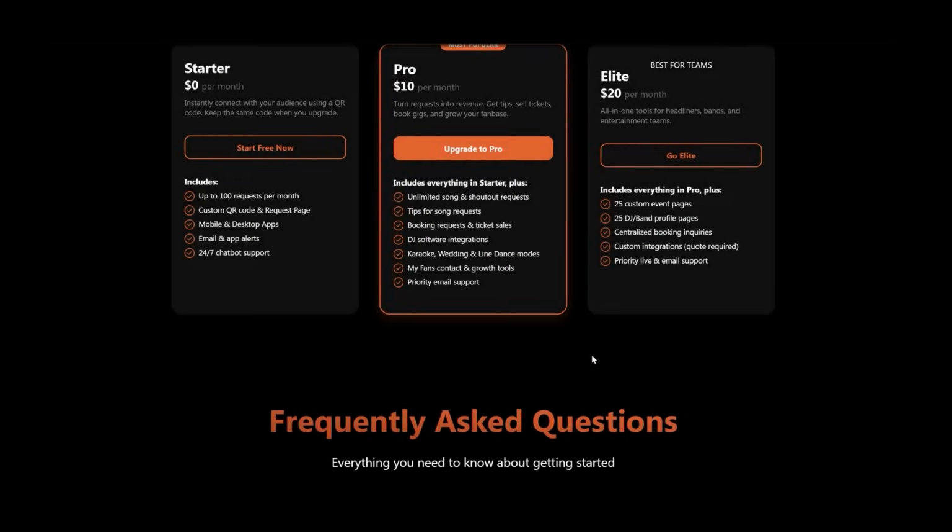All right, now when you click on Get Started, we have three options. You have your starter option, completely free. You can use it as long as you want. You get up to 100 song requests per month. You get a QR code. That is your QR code. It's always your QR code. Doesn't matter if you switch to pro, jump back down to starter.